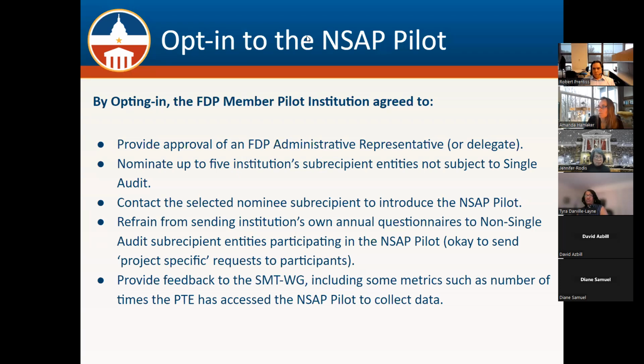But as we do with any non-pilot scenario, it's okay to send project-specific requests to these participants. We're asking not to send entity or institution-specific information requests, because this should be captured in the profile that we're going to have for them in the pilot. We're also asking that the FDP member institution would provide feedback to the working group, including some metrics such as the number of times a PTE had accessed the pilot in order to collect data. Next slide, please.